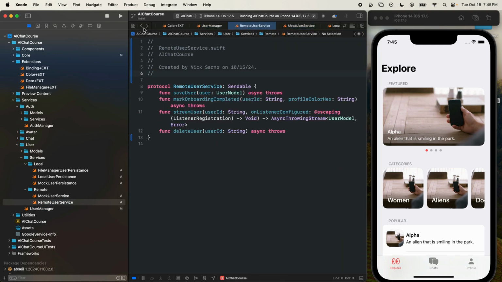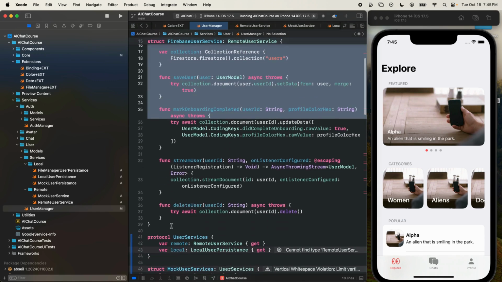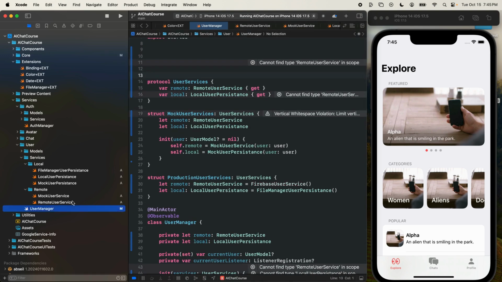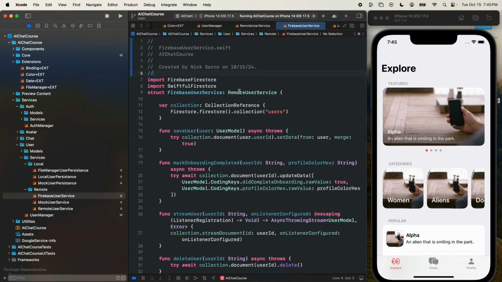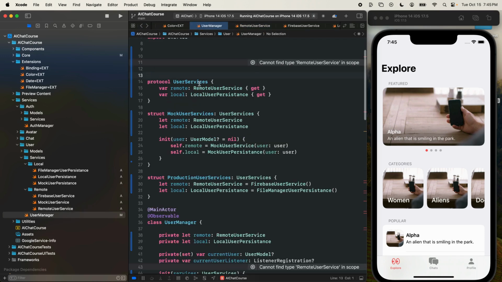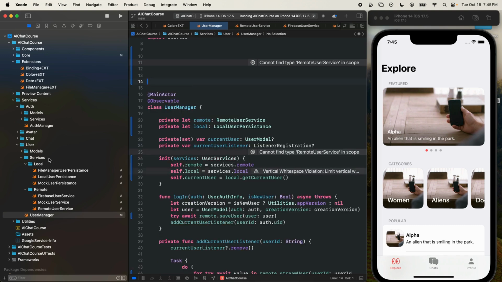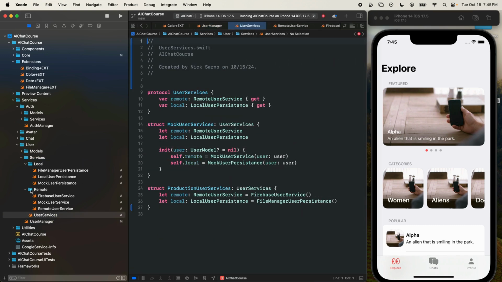Let's go to the Firebase one. And I'll take the import FirebaseFirestore as well as SwiftfulFirestore, and let's cut that and paste in here. Fix this. And then last but not least, I think we have the user services, which I will just move all of this into one file. So let's just cut this. Let's go to our services and just paste in a file here.